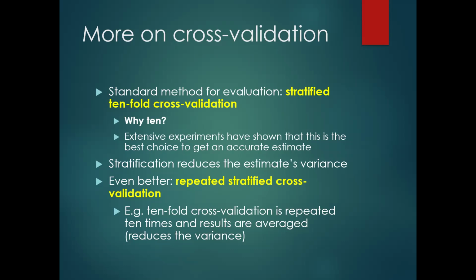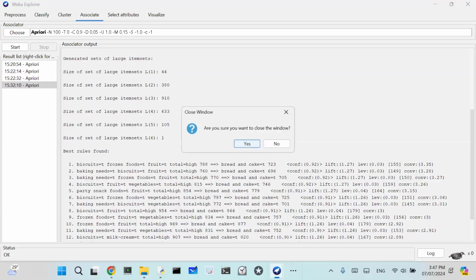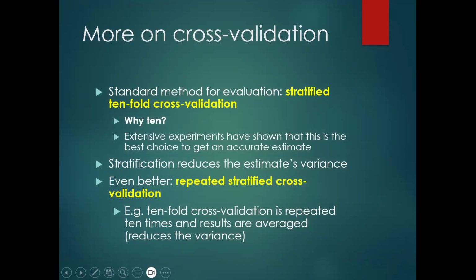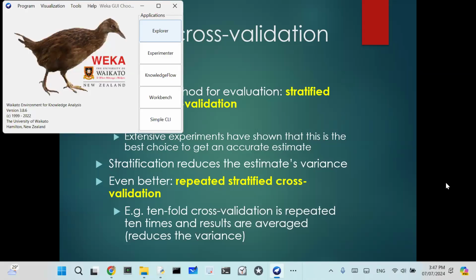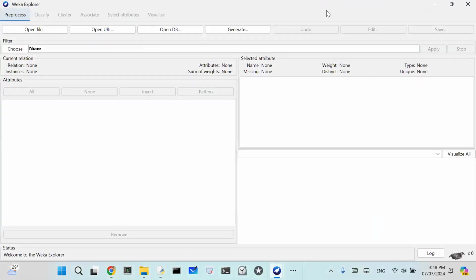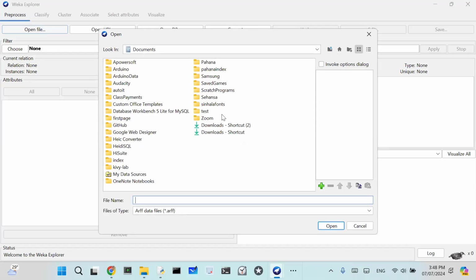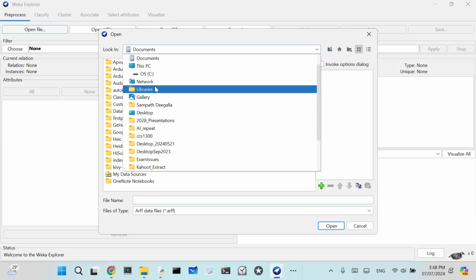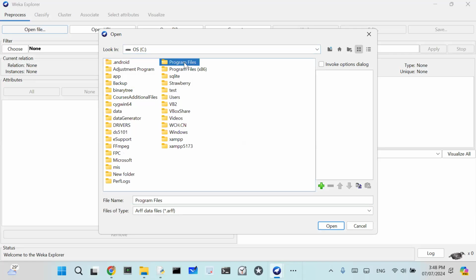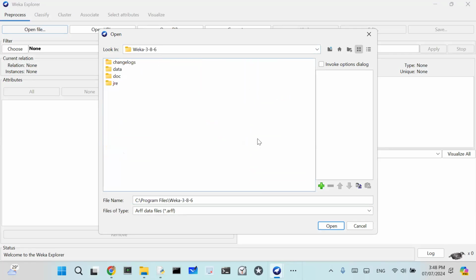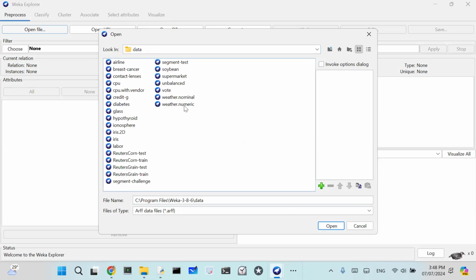Right, now with that said, I think we have the basis to talk about how we can compare multiple machine learning algorithms. So let me go back to Weka again. Let me go to Explorer. One way to do this is to open a file. Let me open some data: Program Files, Weka 3.8.6, data, and then the iris dataset, right?